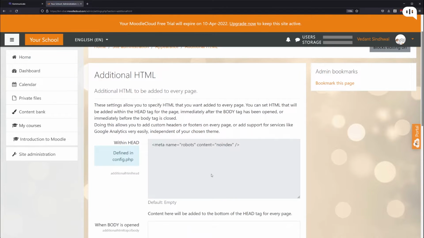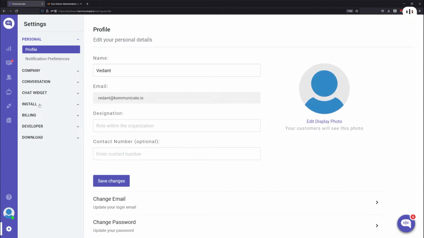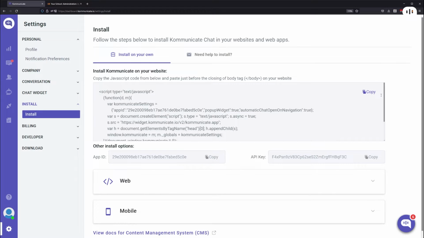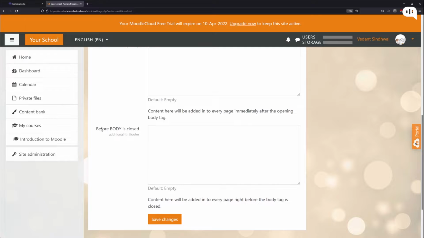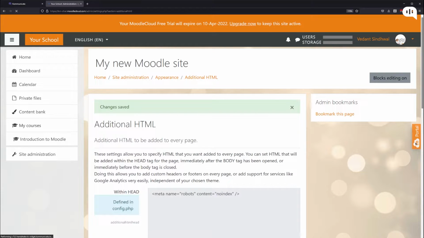Now, to get the install script, log into your Kommunicate dashboard. Here, click the Settings icon on the bottom left corner, then go to the Install option and click Install. From this install page, copy your installation script, go back to the Moodle dashboard, scroll down and find the "Before Body is Closed" section and paste the script here. Then just click Save Changes and you are done. You have successfully installed the chat widget on your website.